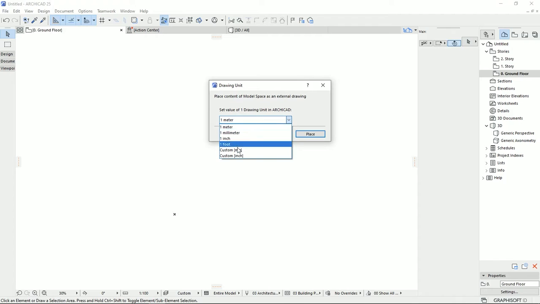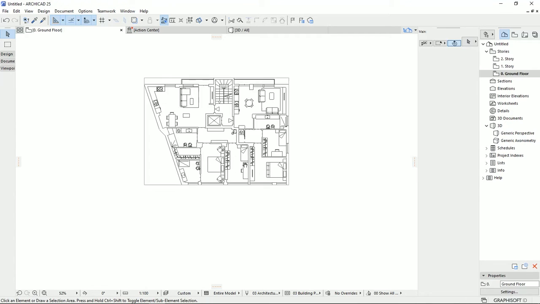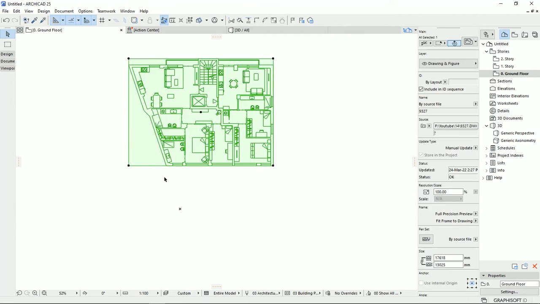So here we can choose different units. I always put it on 1 meter, and then I'm gonna place it. And this is the first method. So here we can select it. We can drag it by Ctrl D on the keyboard, and then we can put it on any place that we want.